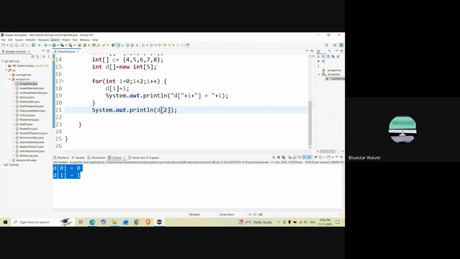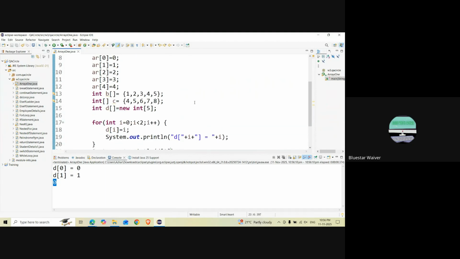It should be nothing. It is 0, because we haven't given any value. We just have the memory. That's it. Basically, it will be 0, 1, 0, 0, 0, 0.